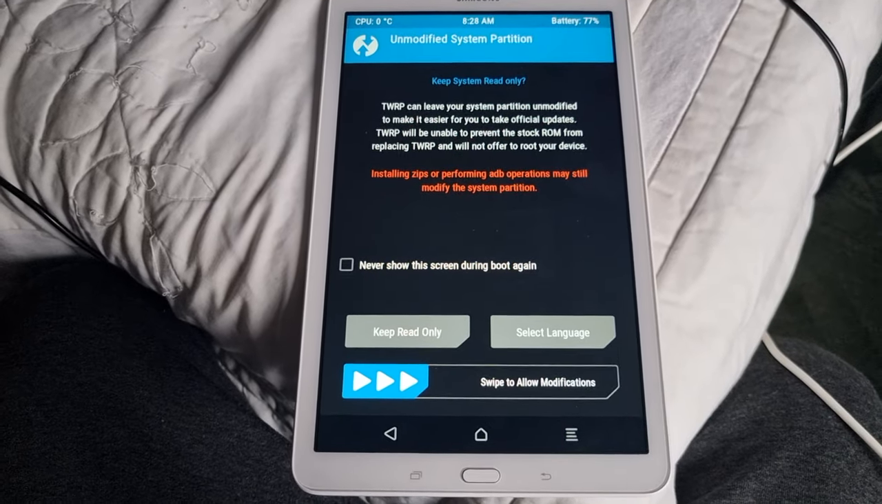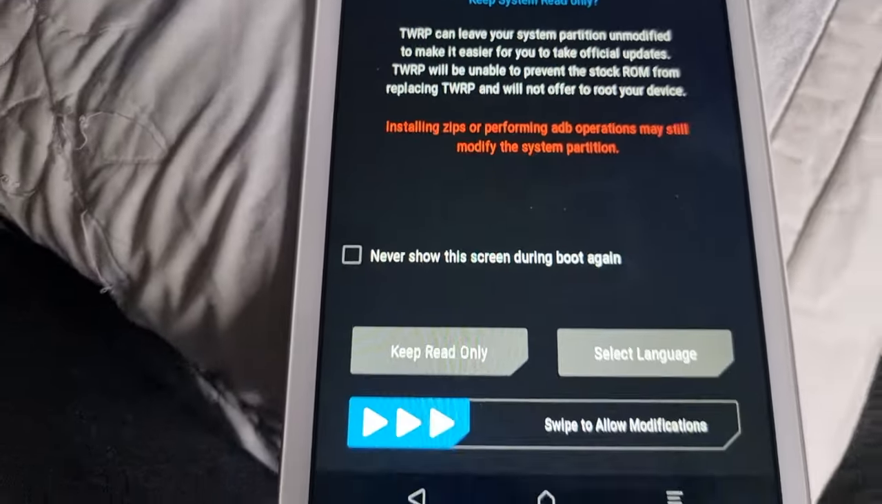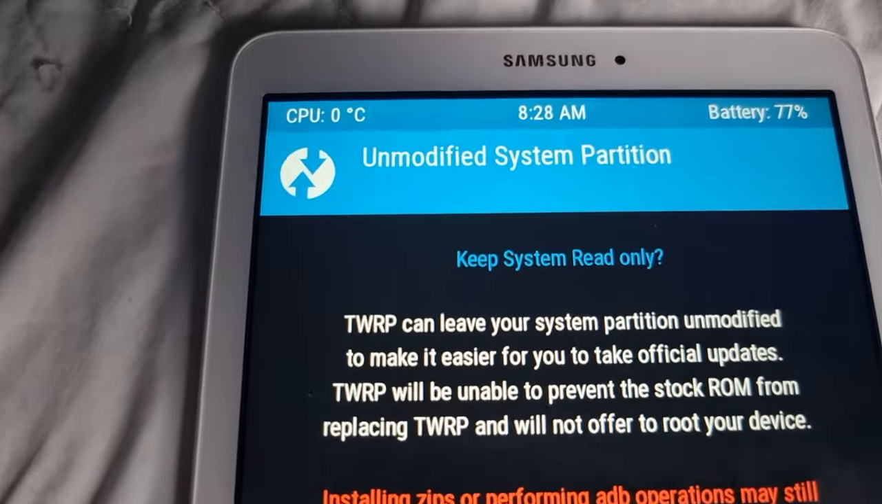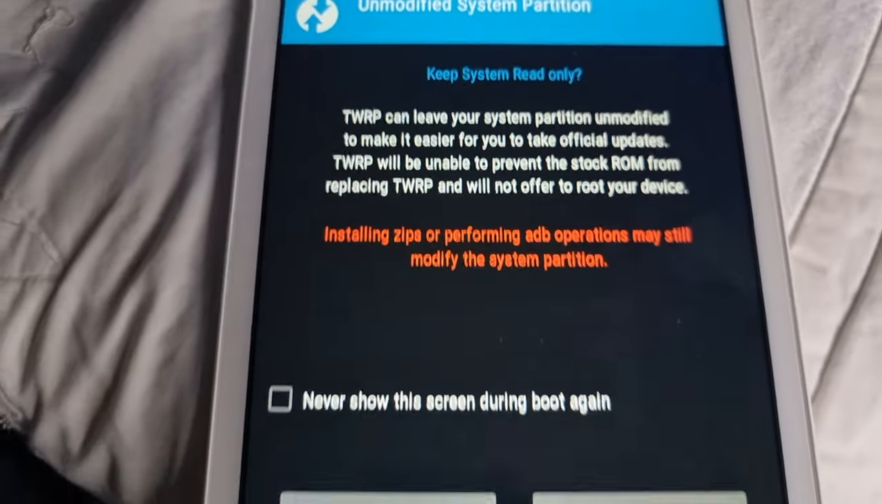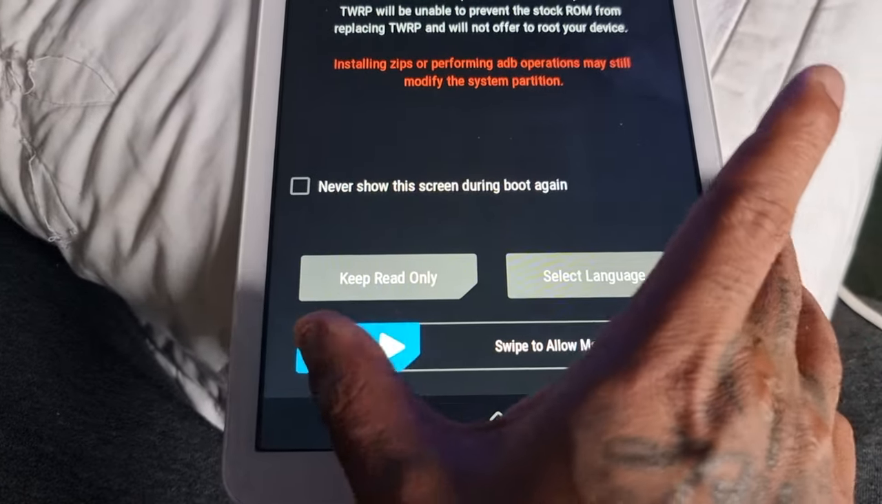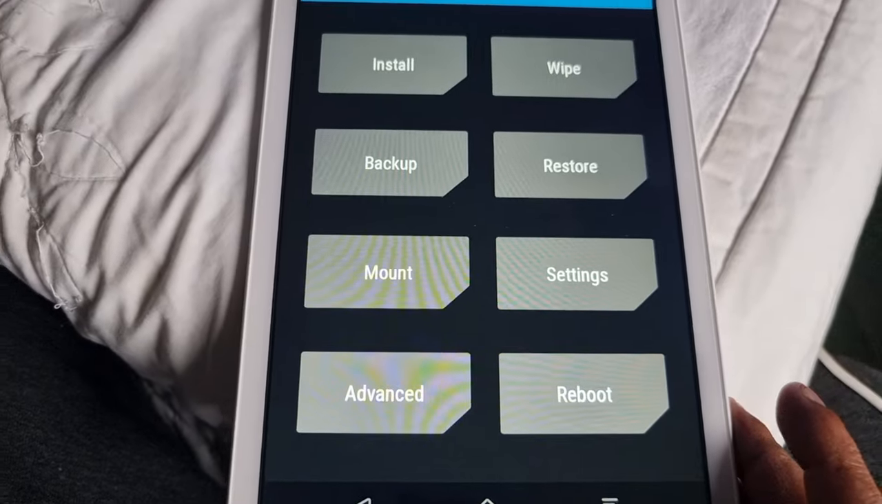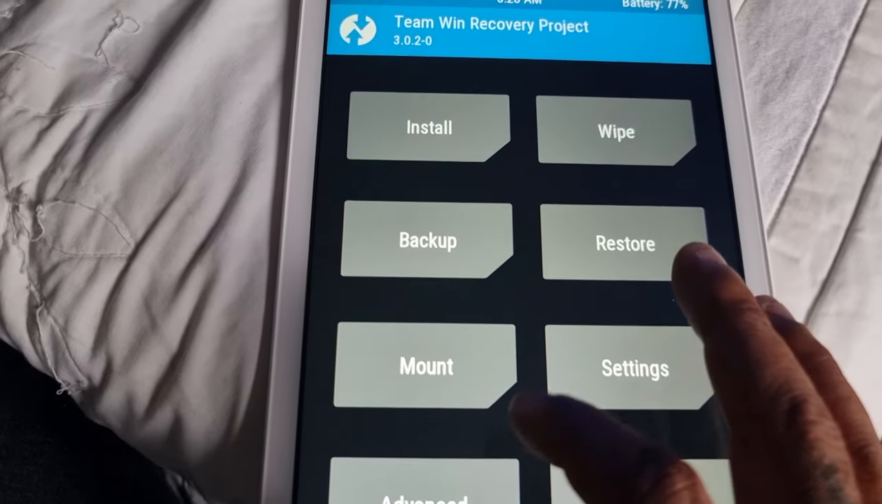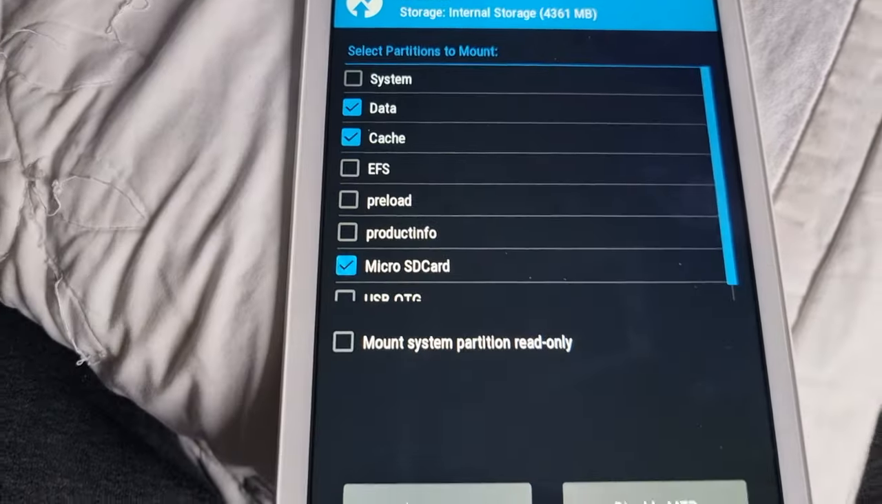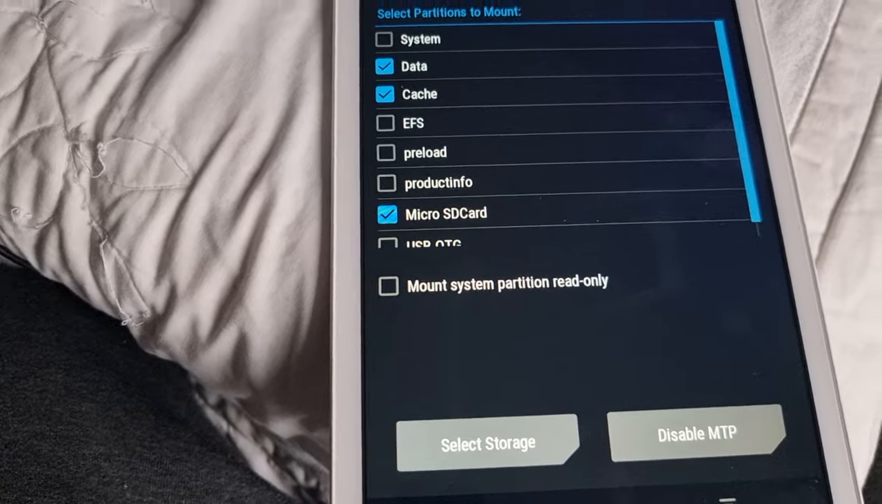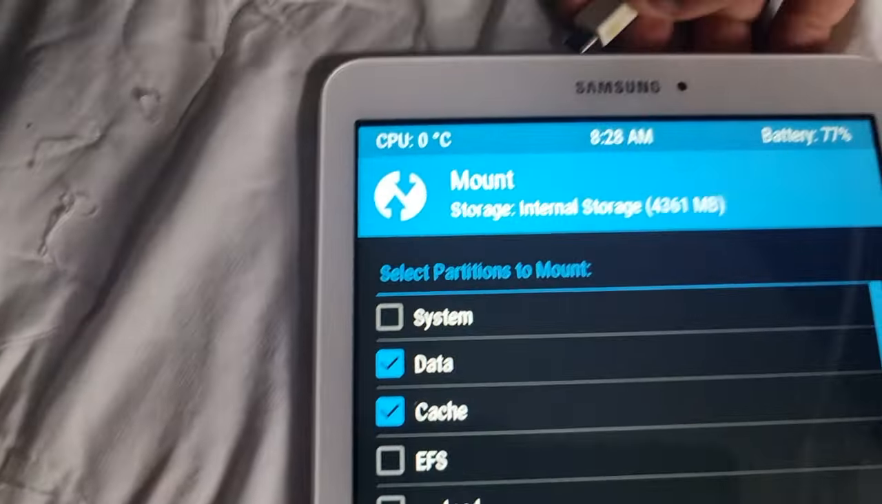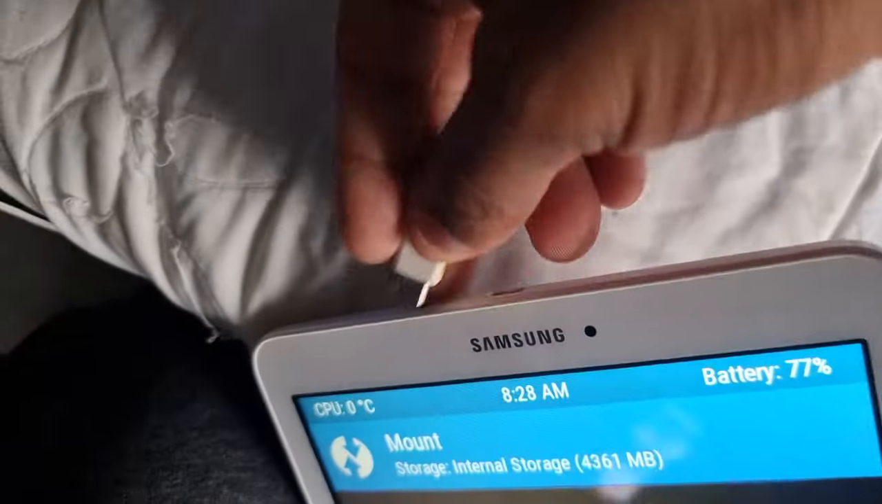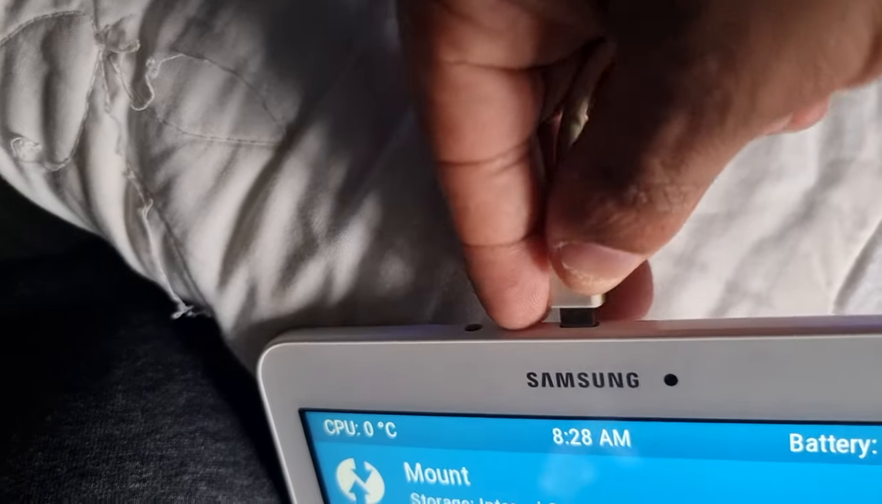Okay, so once you've done that, it should take you to this screen. So we are now in TWRP recovery mode, and then just swipe across. And then select mount and connect the USB cable once again to the tablet. Okay, let me just do that.